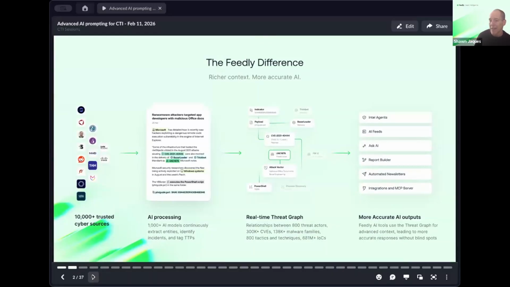As per usual, I always like to do a little introduction of Feedly because not everybody knows about Feedly Threat Intelligence. So let me just do a little bit of background. We say that we pull in 10,000 trusted cyber sources. Really, we search over 140 million sources, but we narrow that down to around 6,000 that are in a cyber bundle, plus a bunch of other sources that we pull in.